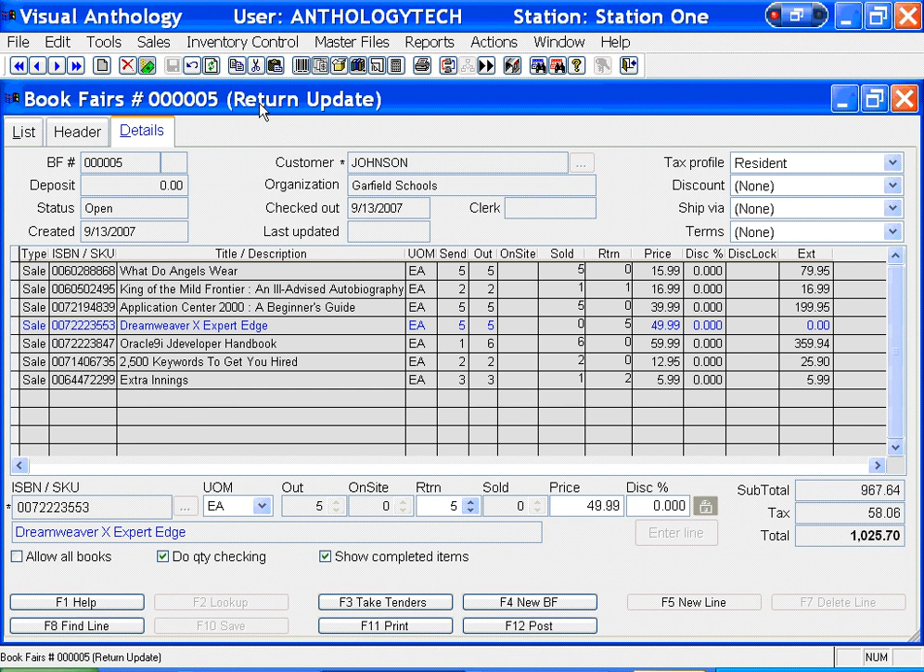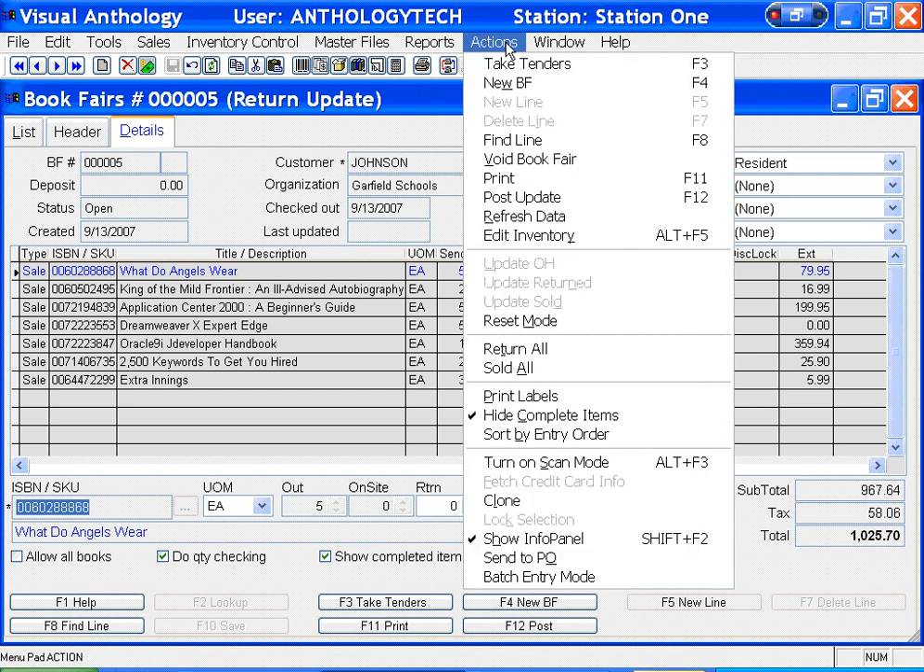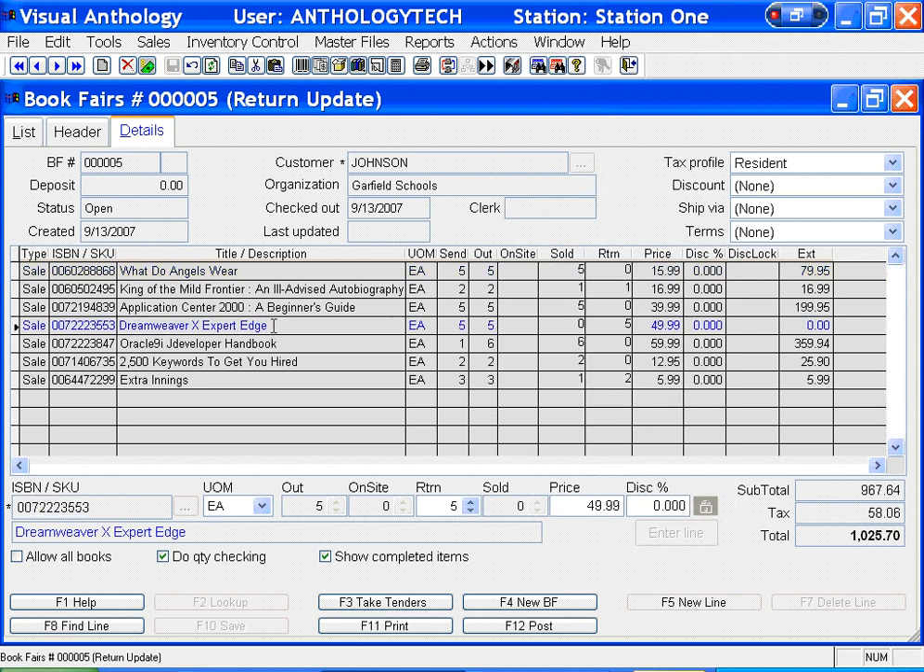So at this point, I'm in return update mode. Notice it shows that up here. I've scanned in the few copies that I have returned, and really I could continue on from here. But perhaps I am working on a rather large pile of books, and I want my staff to break it up and each person take a pile of books and go to their own machine. To handle that, we've added this batch entry mode option. This is what I showed you when we were creating the draft book fair.